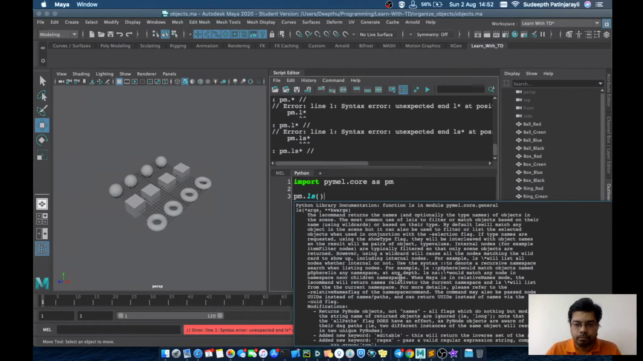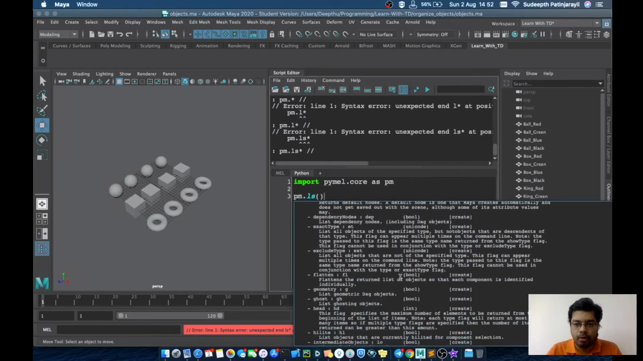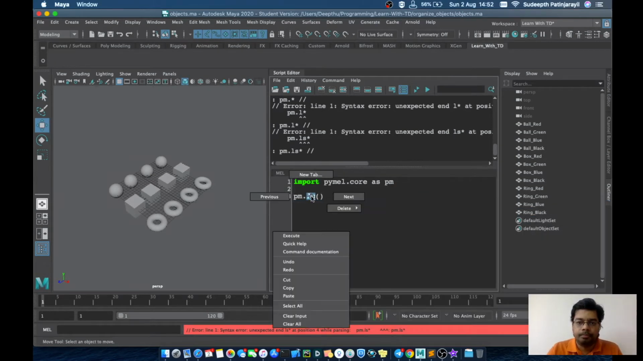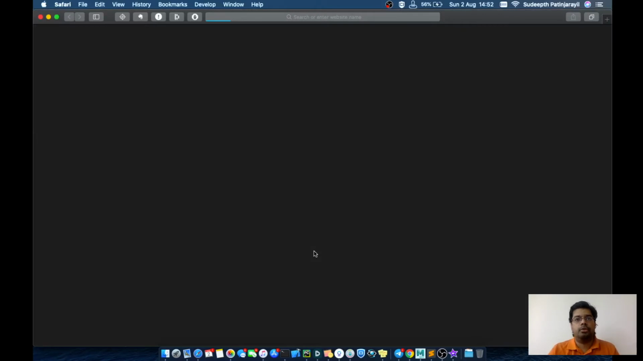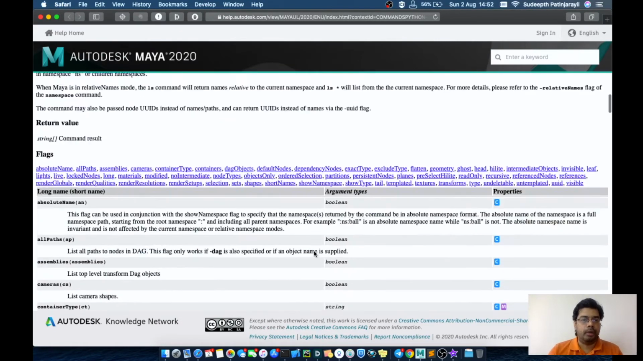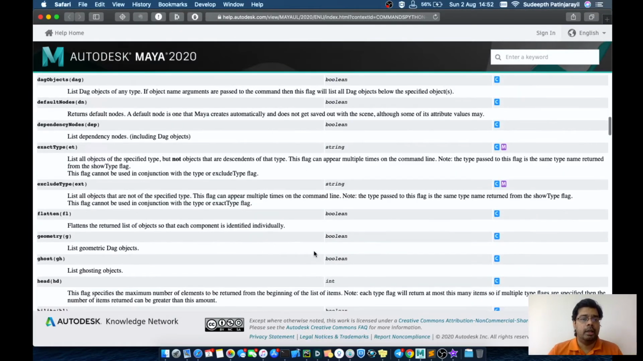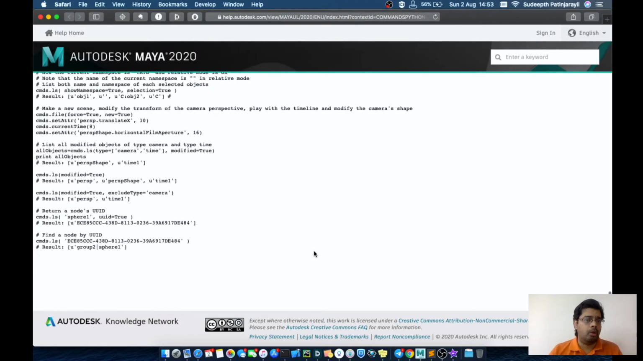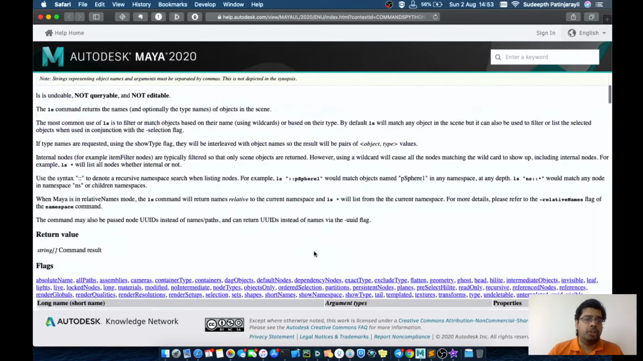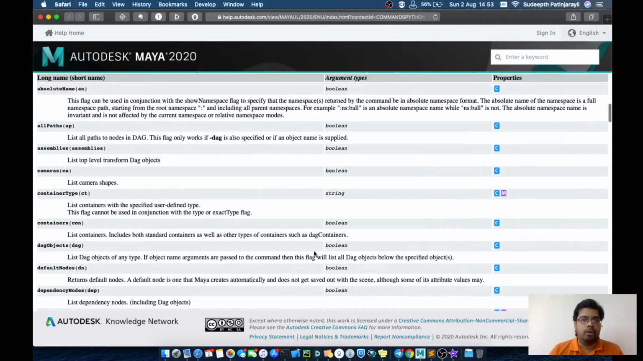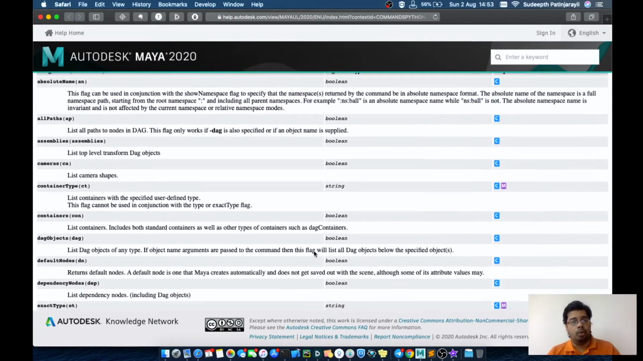So this is the documentation for this command. You can easily go to the command documentation, and Safari will open. These are all the flags for this ls command, and very fine examples are also there. You can go through that. You can try out each and every flag, because we are short of time and don't have that much time to go through all these things.